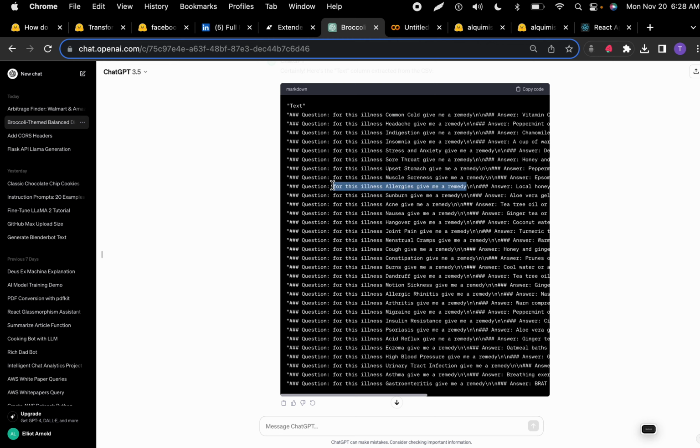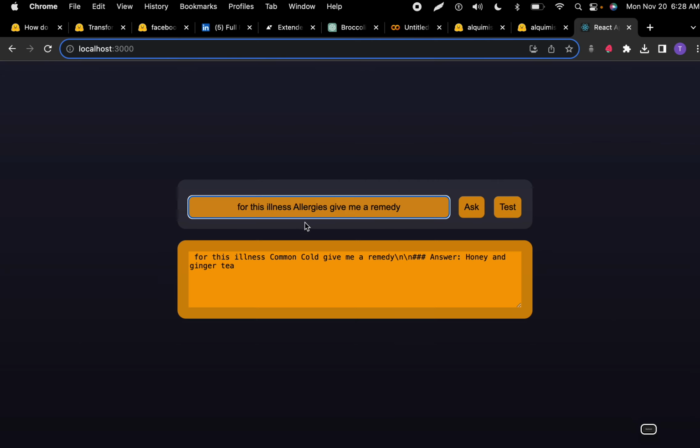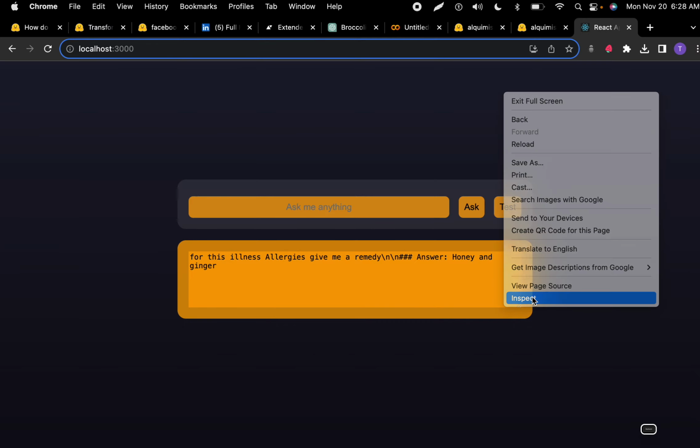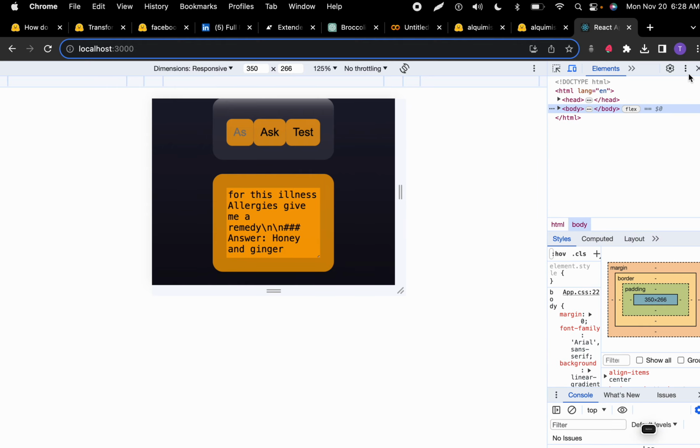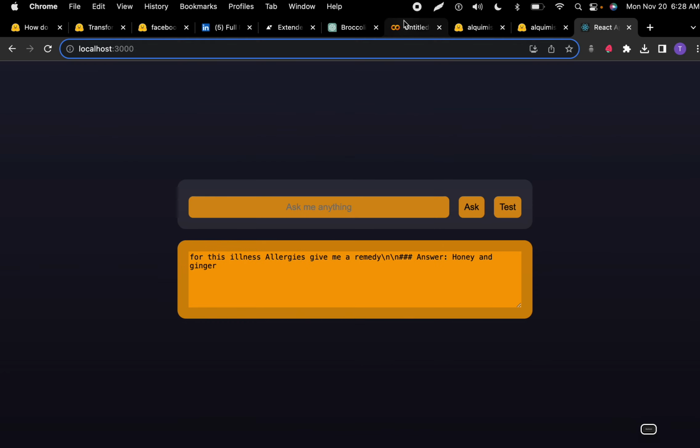There are other techniques to get the accuracy much better, but tuning a language model is also about getting a response back in a format that you're looking for. So for this illness, allergies, give me a remedy. Honey and ginger. Let me show you the actual requests coming in on the back end. Let me take that off. All right, one more time here.